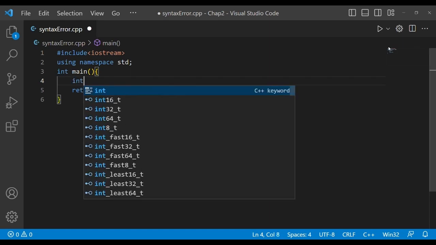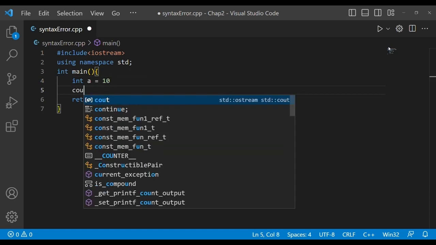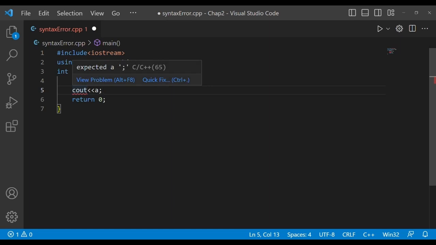Let me do int a is equal to 10 and write cout followed by printing the value of a. Now, if I try to execute this code, let me hover the mouse over here and it can tell me what type of error is expected. Expected a semicolon. It is saying that it is expecting a semicolon.